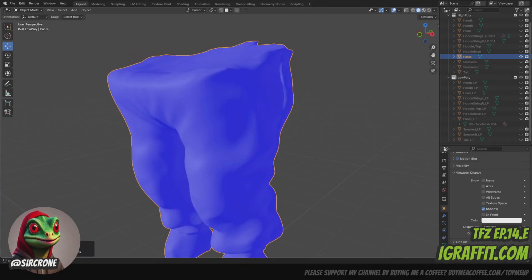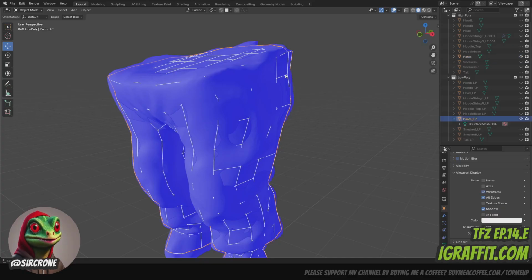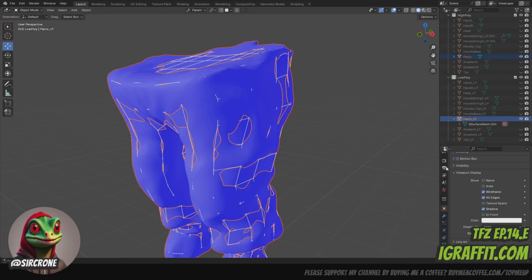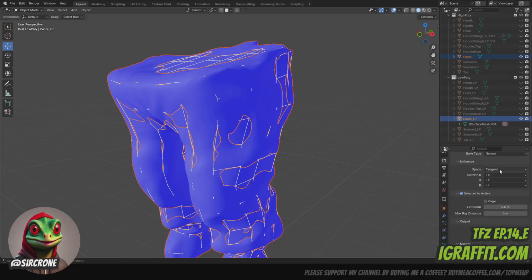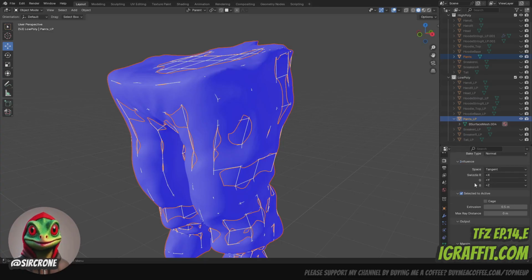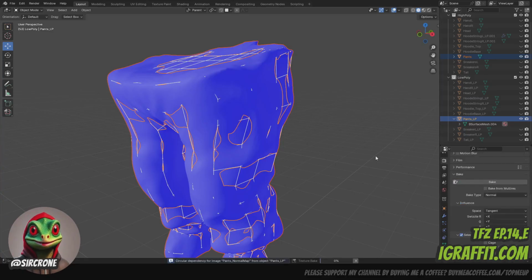Shade smooth, make sure. Pants. Shade smooth. Okay, so start from the beginning. Pants. Let's select the low poly pants. I'm gonna go into the render. So bake type normal. Space is tangent. We don't need the cage. We're on selected to active. Target is image textures. Clear image. Extrusion 0.5 meters. Half a meter. Bake again. All right, we're baking again.